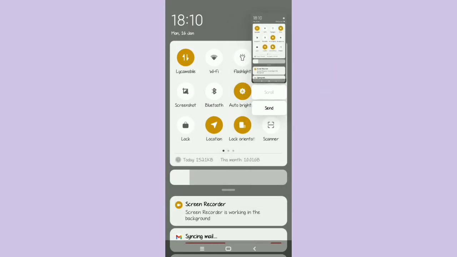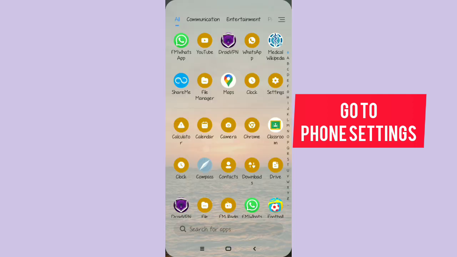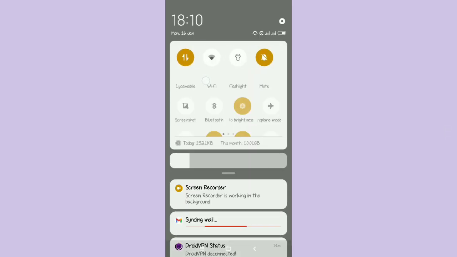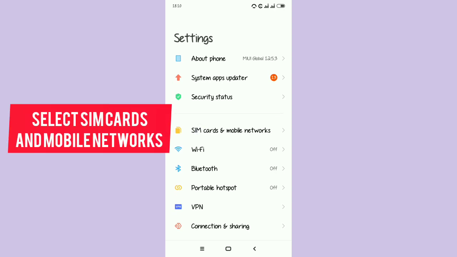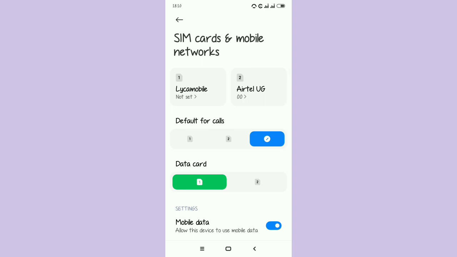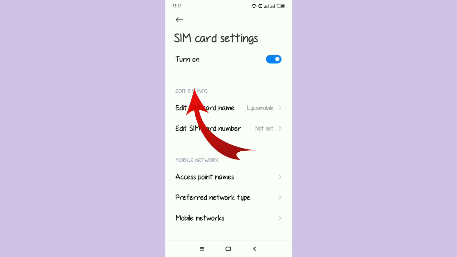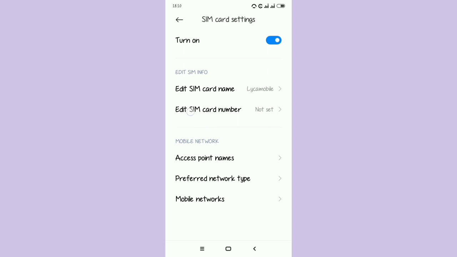All you have to do is go to your phone settings right there. Go to your phone settings right now. Now you're going to go to SIM cards and mobile networks. Select SIM cards and mobile network, and then be sure to select where your data connection is. It's in SIM 1, so that is like a mobile for this scenario. After tapping right there, then you're going to tap on access point names.